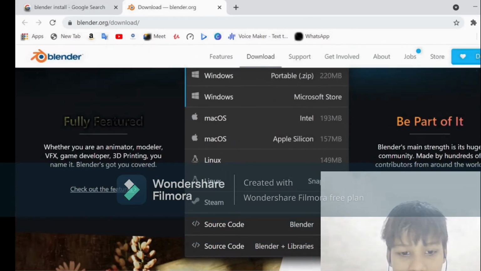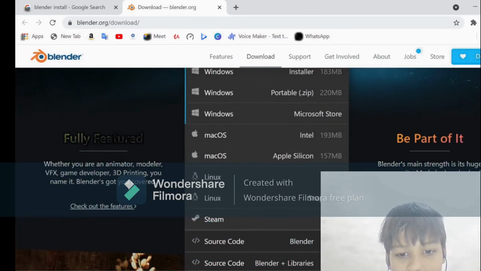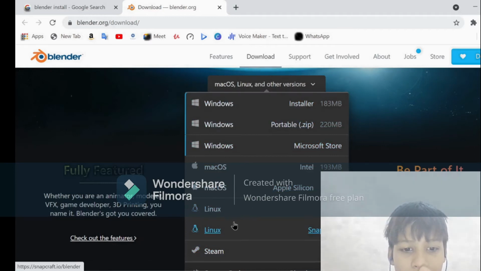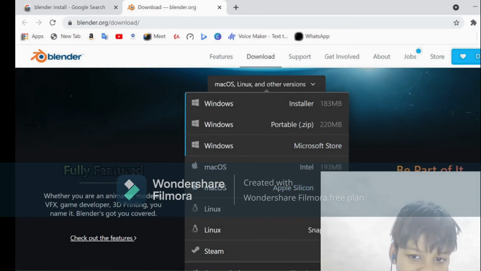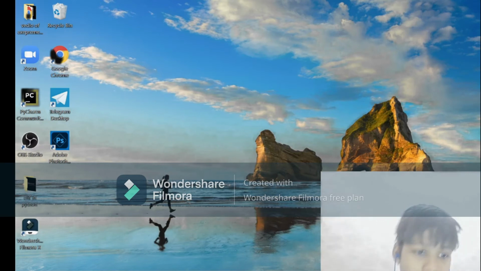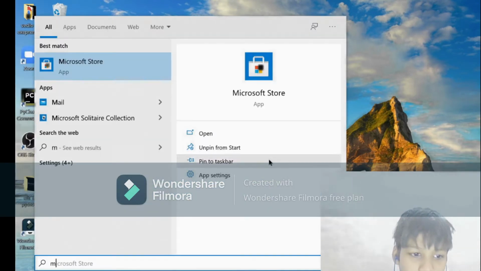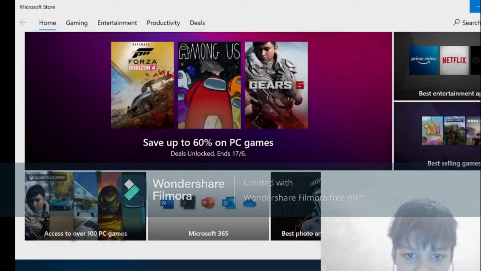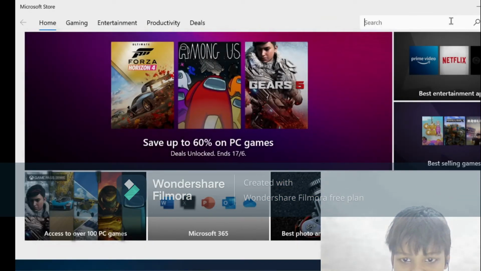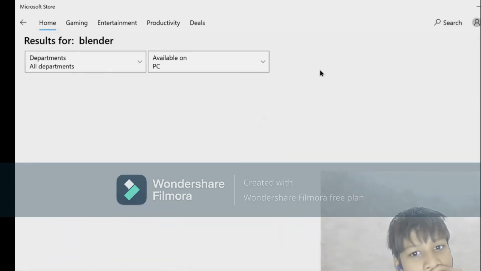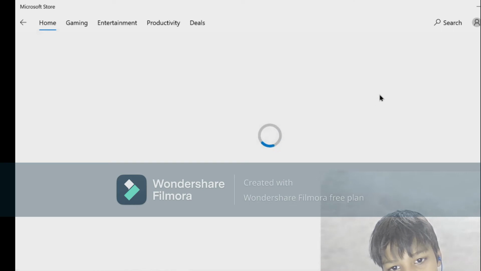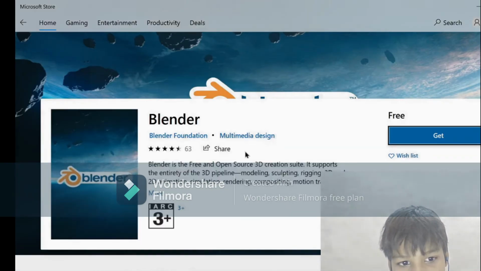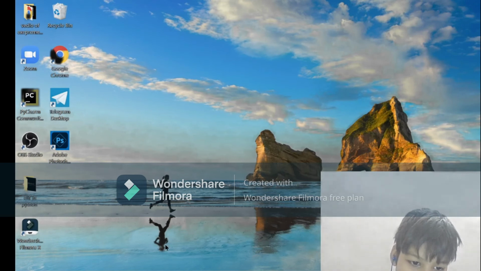You can install it on any type of system, like Linux, Mac OS, Intel or Apple Silicon, Windows, or the Microsoft Store. If you are running a tablet or something like that, you can just go to the Microsoft Store and search for Blender. This version. So right now I have already installed it.